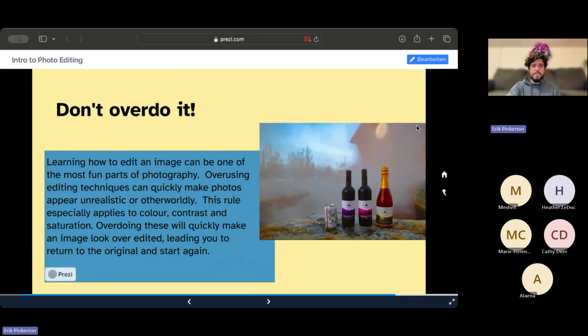So I believe our last little tidbit or tip is really: don't overdo it. It can be so much fun to learn how to edit, but overusing your editing techniques can very quickly ruin your image. I tried really hard with this picture; it took about 3 seconds, but I cranked up the contrast and the saturation and really tried to show what an overdone image would look like. As I have written here, this rule about not overdoing it especially applies to color, contrast, and saturation. Those are the things I've changed the most in that picture.